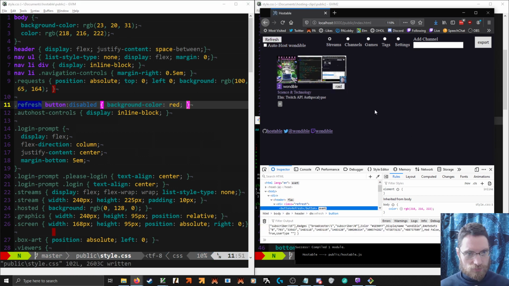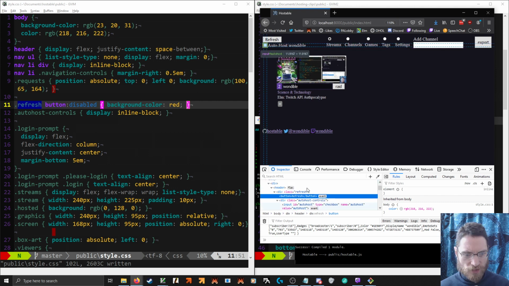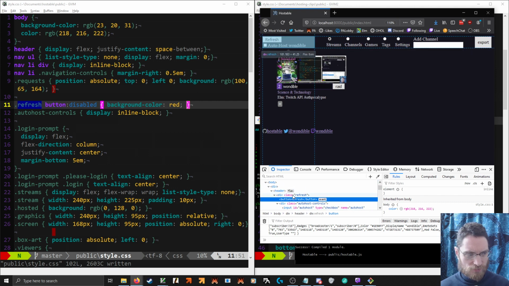No. The colored buttons are people using, like, anchors and things? Well, no, that didn't apply. Oh, because you're not disabled right now.